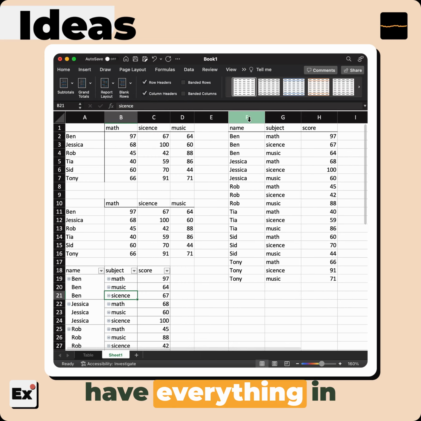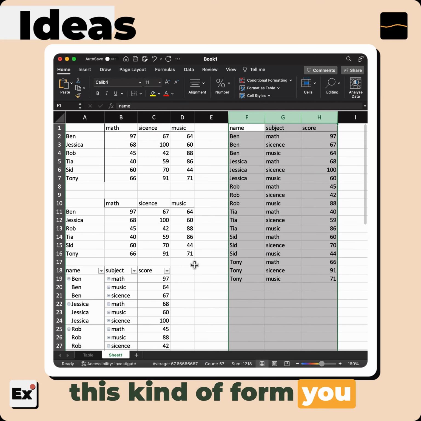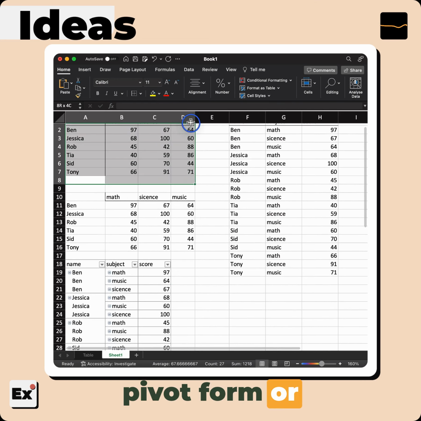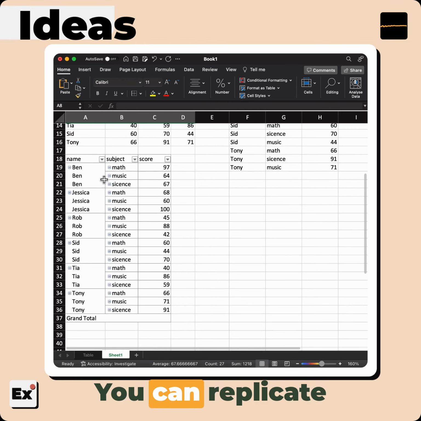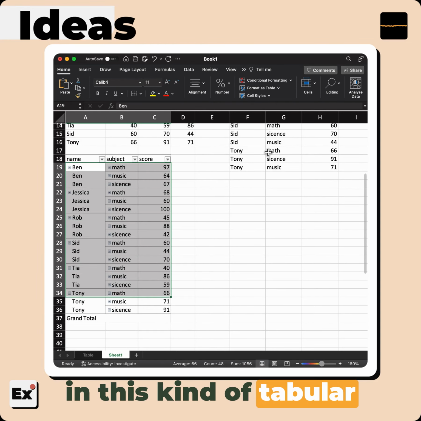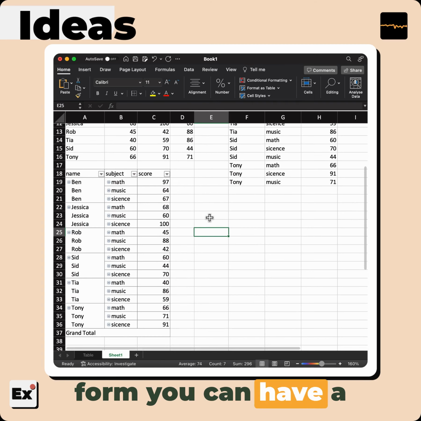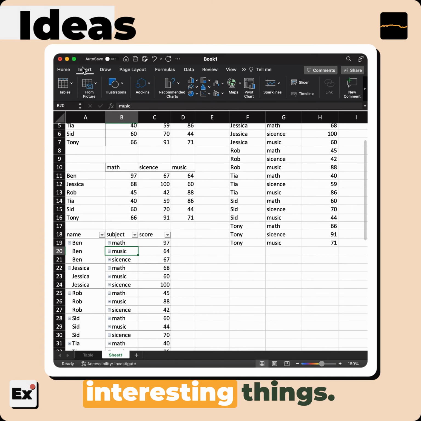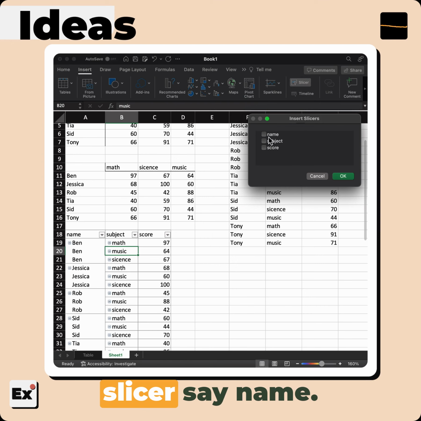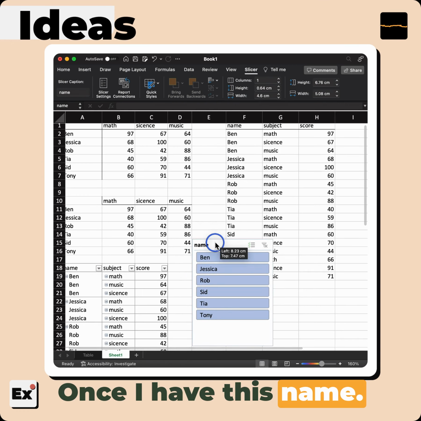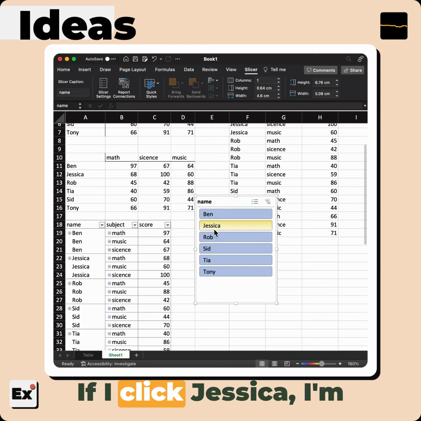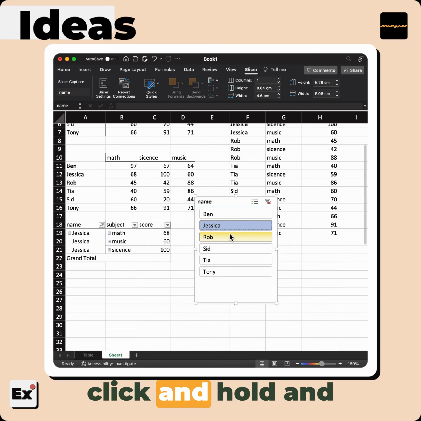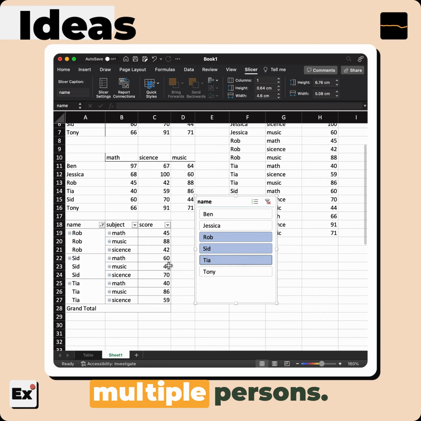We can see once you have everything in this kind of form, you can transform into a very usable form. One form is this pivot form, or people don't like it, that's totally fine. You can replicate what has been done in this kind of tabular and then transform, because in this form, you can have better play with that. If I click this pivot table, I can insert some very interesting things. For example, I can introduce a slicer, say name, click OK. Once I have this, name is like a filter. If I click Jessica, I'm going to only see Jessica's records. If I just use my mouse, click and hold and drag, I can select multiple persons.